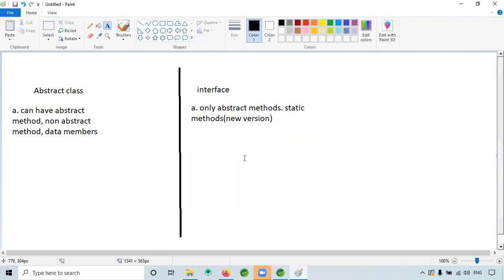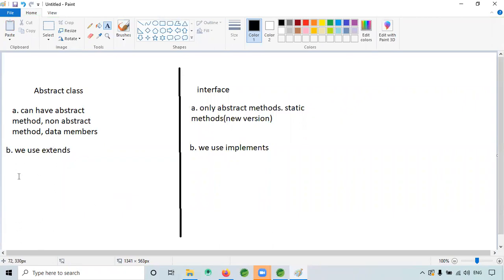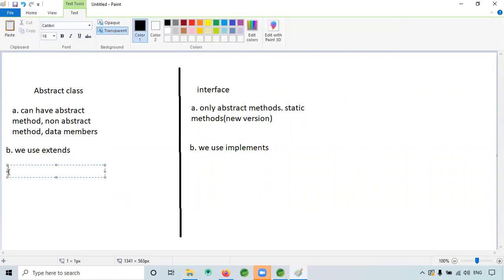So here we use which keyword? Extends. Extends only we use. Here we use implements. Actually, when we are extending this abstract class, we use extends, which means the abstract class and inheritance are linked. When we are saying inheritance, we say the same thing, right?